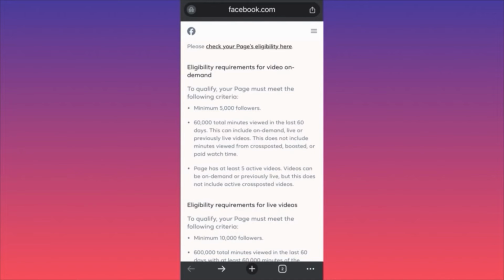But as you can see over here, the next eligibility requirement is that you should have 60,000 total minutes viewed in the last 60 days. They're doing this simply to prevent bots from monetizing the content. They have a similar requirement for other programs. Remember, you should be active for the last 30 days in the TikTok Creativity Program Beta aside from the 10,000 followers.